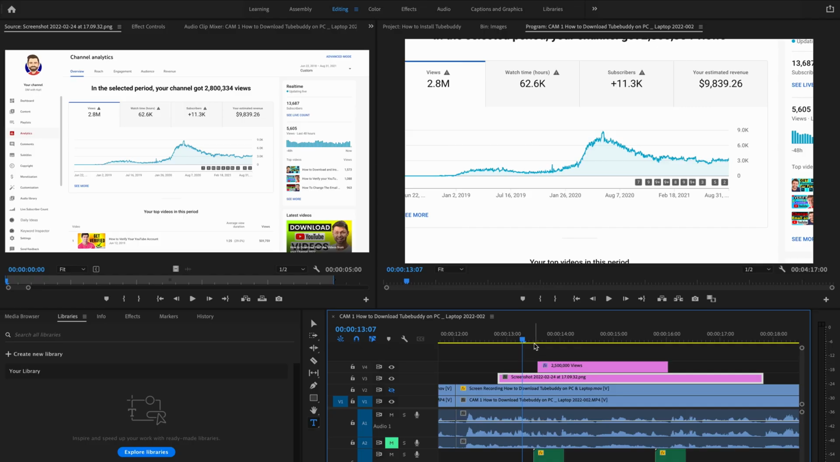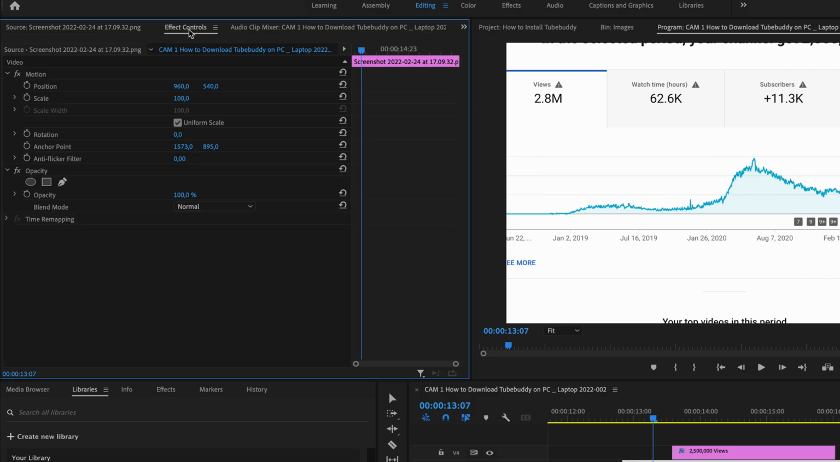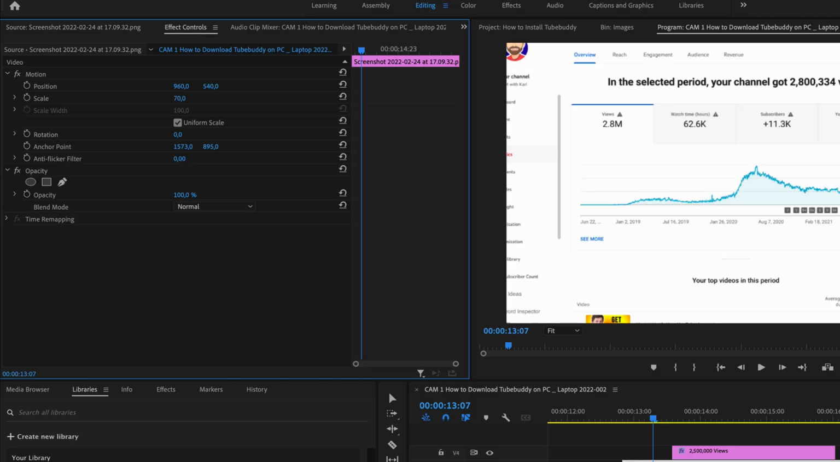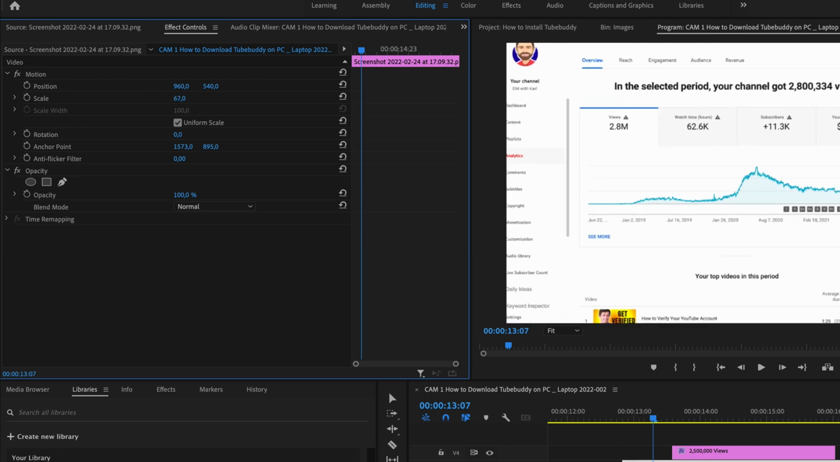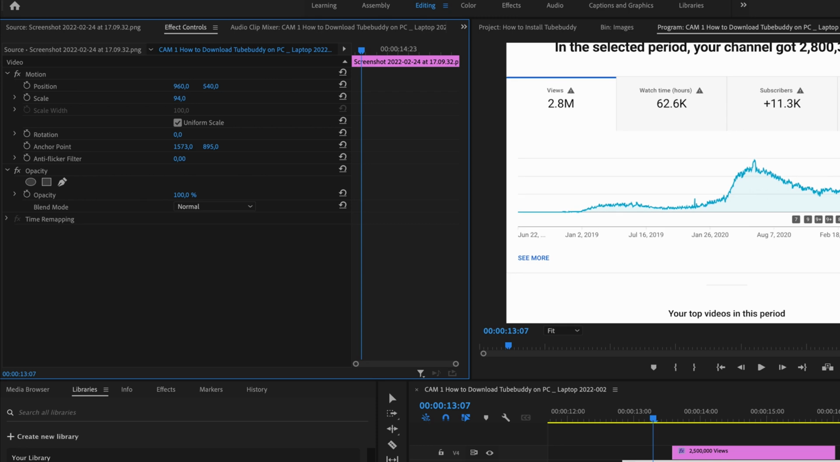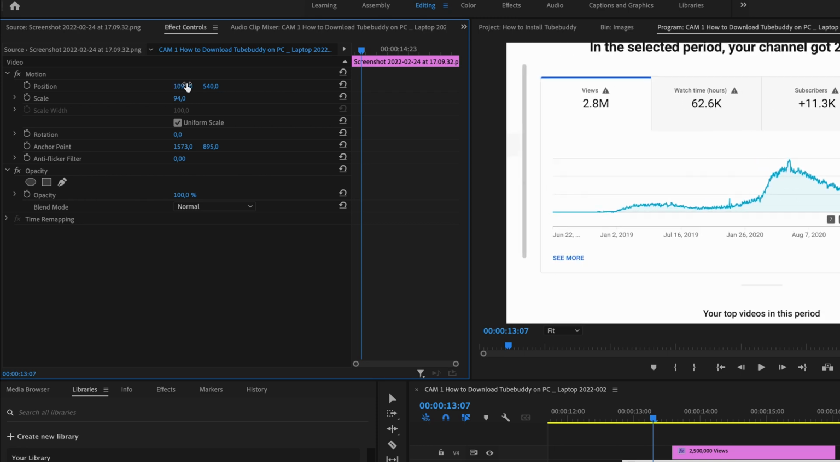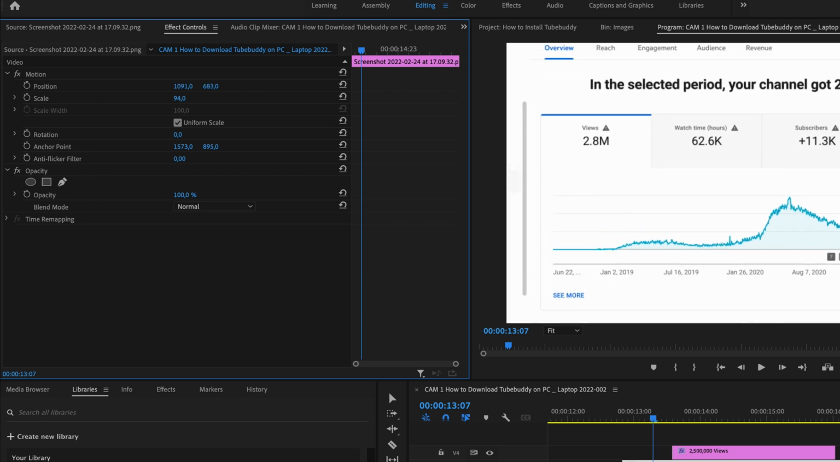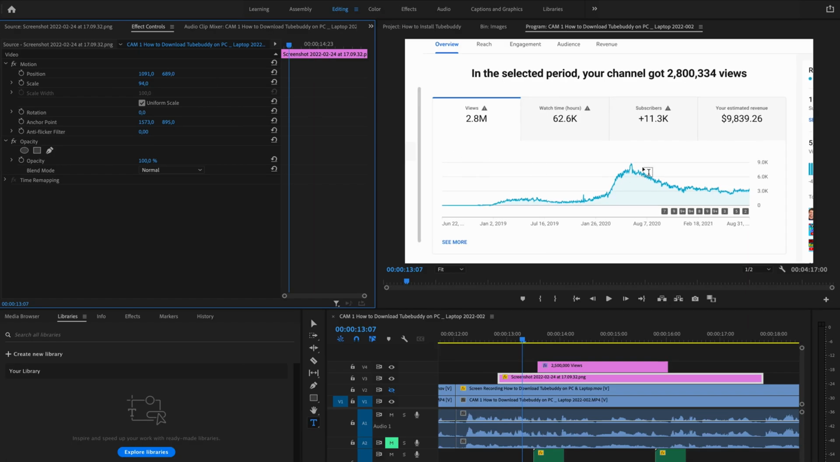Now what happens a lot, the image that you have doesn't fit the dimensions of your current sequence. So we need to edit that. So we're going to go up to effect controls and we're going to resize this until it looks good and it fits on our image. Now we want to zoom in so people can see these figures. So it's just over 2.5 million. And you can see that graph quite nicely of the YouTube channel.